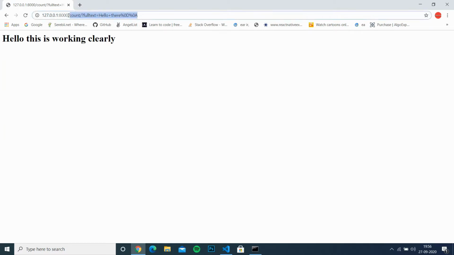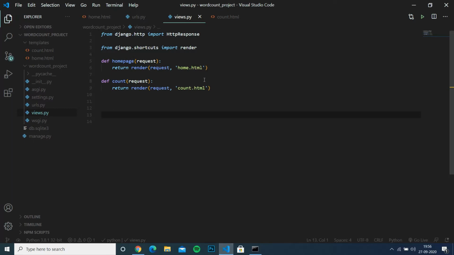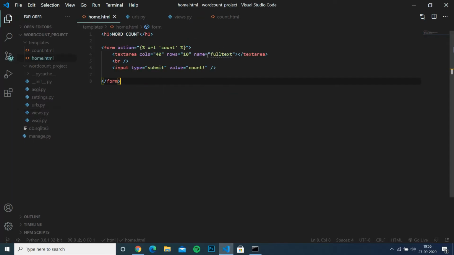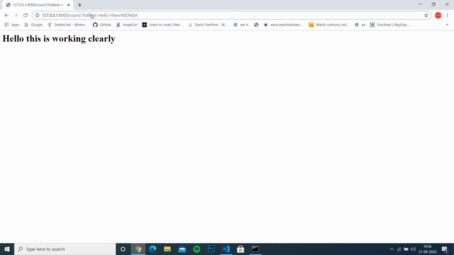Now when we see the URL, there's a question mark over here, and after the question mark there's fulltext. You might be wondering, why is there fulltext? It could be any other word, but if you clearly remember, for those people who have good eyes, we named it fulltext in our home.html. If you see here, name equals, in quotations, fulltext. So if you put anything over here, it will show the specific output or the word that you have inserted.